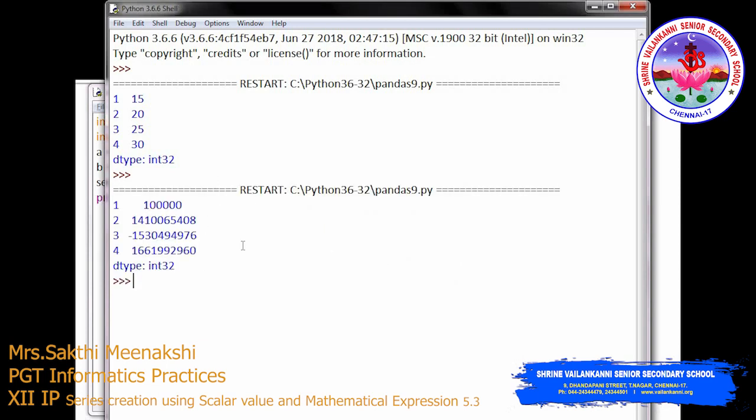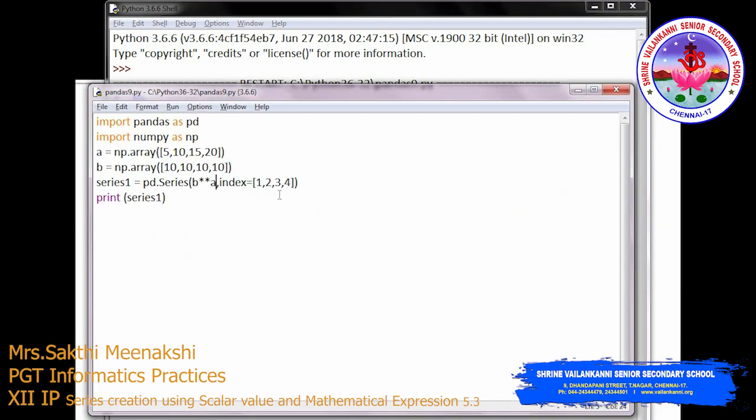So this gives the result. Okay, so for the index I am using just 1 2 3 4 5. Okay, 1 2 3 4.